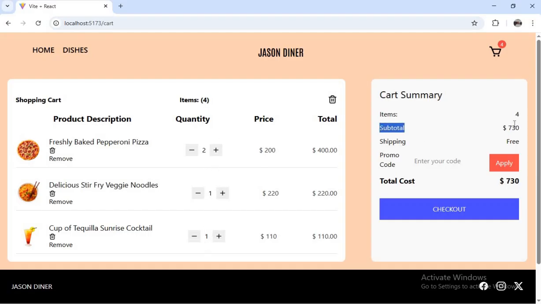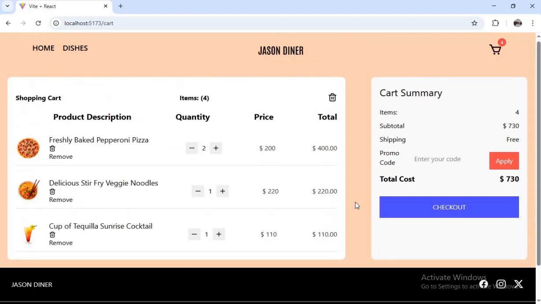We have the subtotal here to be 730. Shipping fee is free in this case. So we have promo code, and then we have the total cost. And we also have a button for the user to check out. So this is all we have in the cart.